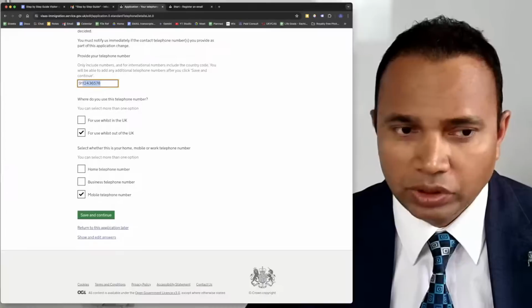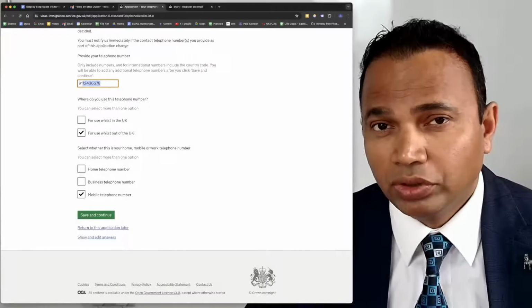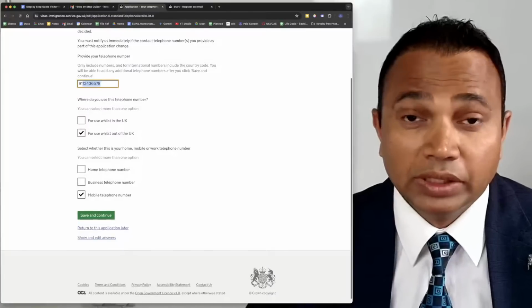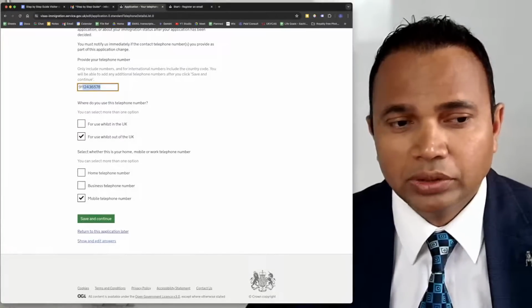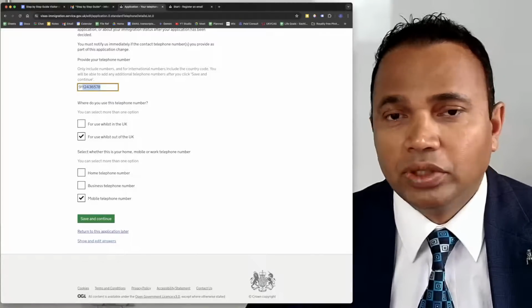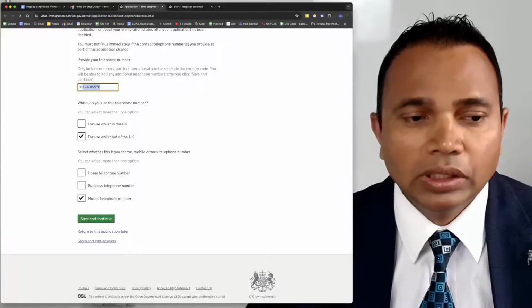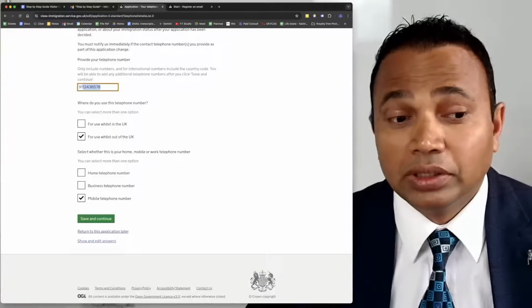Then, where do you use this telephone number? So for use whilst out of the UK. Usually you will be outside the UK when you're applying, but if that's the same number that you are using in the UK also, you can select both, it doesn't matter. Mainly, in most cases it will be for use outside the UK. Select whether this is your home mobile or telephone, and then you select it. You can give other numbers also.